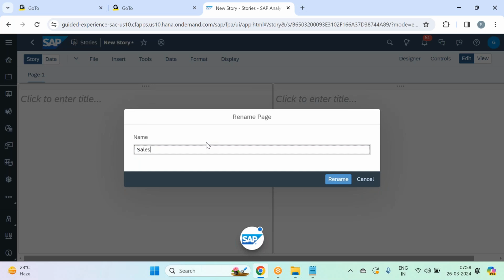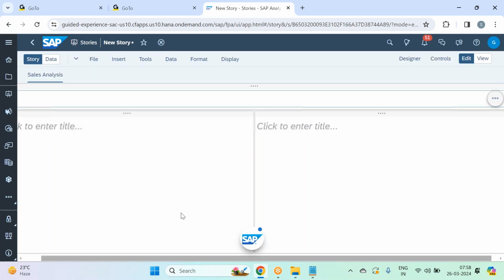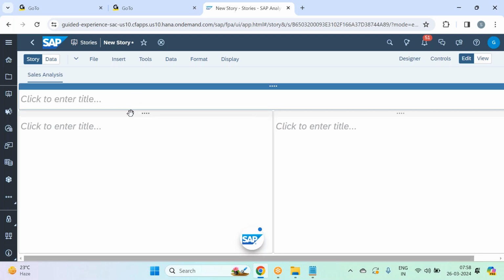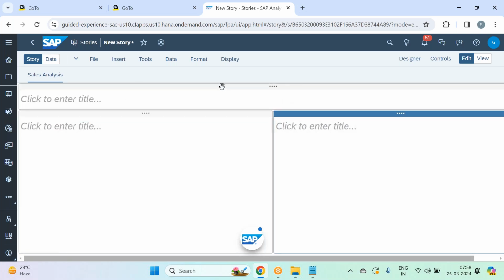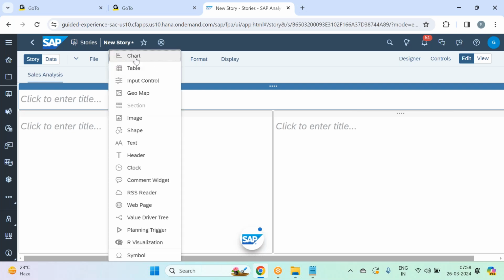I just type something like sales analysis, and give a page name. Okay. So you see the responsive page comes with lanes, guys. These are the 2 lanes you have. So I go to this lane and I'll add a new lane above. Okay. So now I have 3 lanes. This is lane 1, lane 2, lane 3. In this lane, I go to insert now. I insert a chart into this lane.